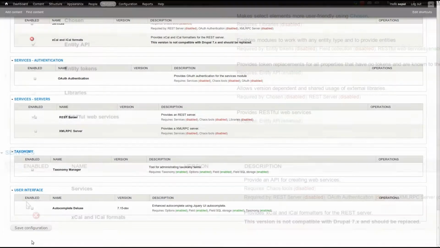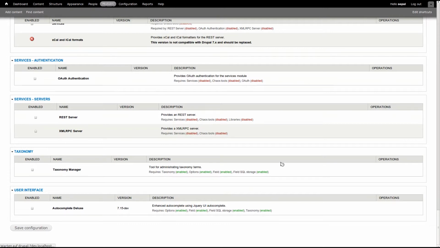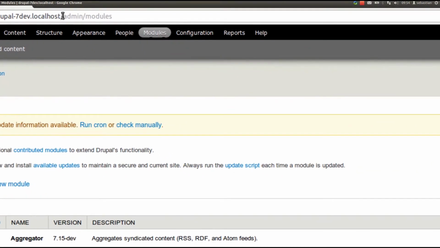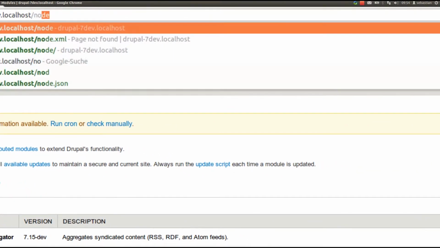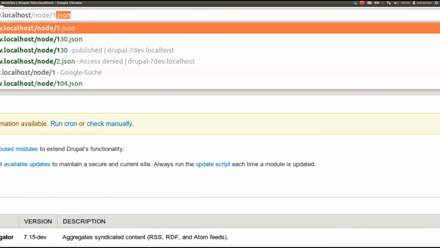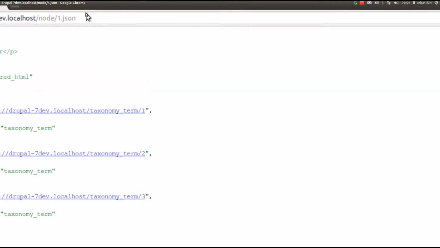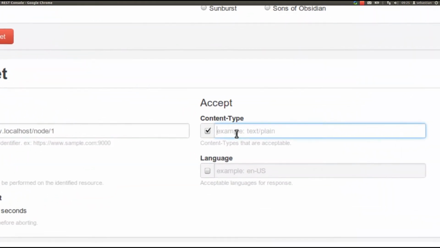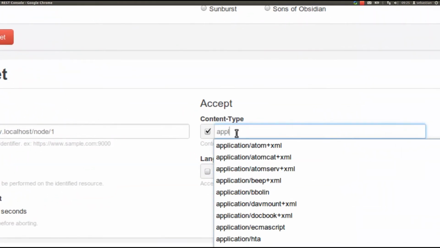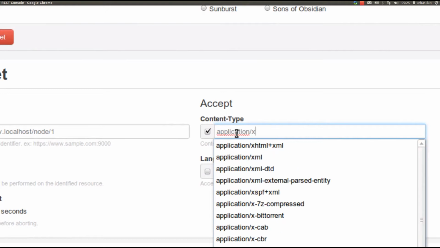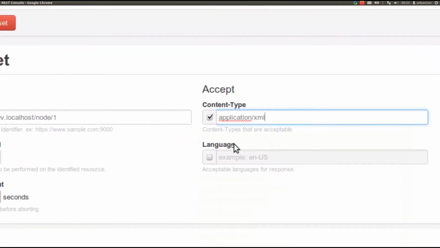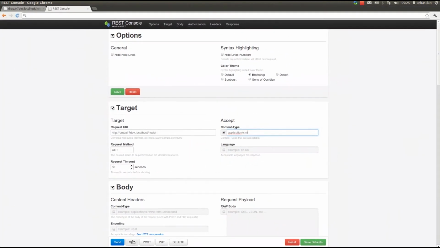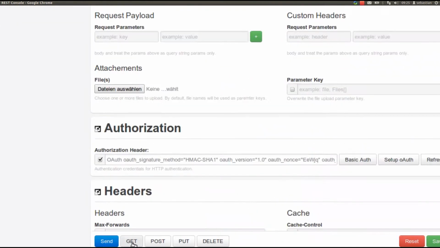Just install the module and point your browser to the right URL. The URL by default is always the entity name / the entity ID dot the format name. RESTful Web Services respects the HTTP headers, so if your client accepts XML, then it will get XML.